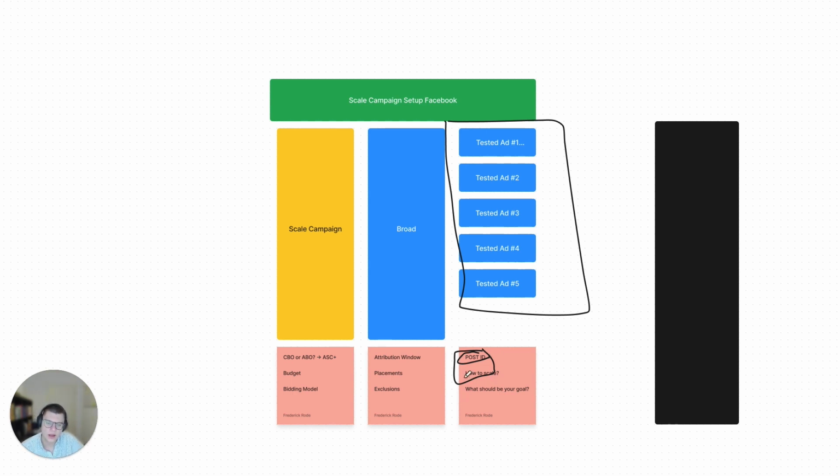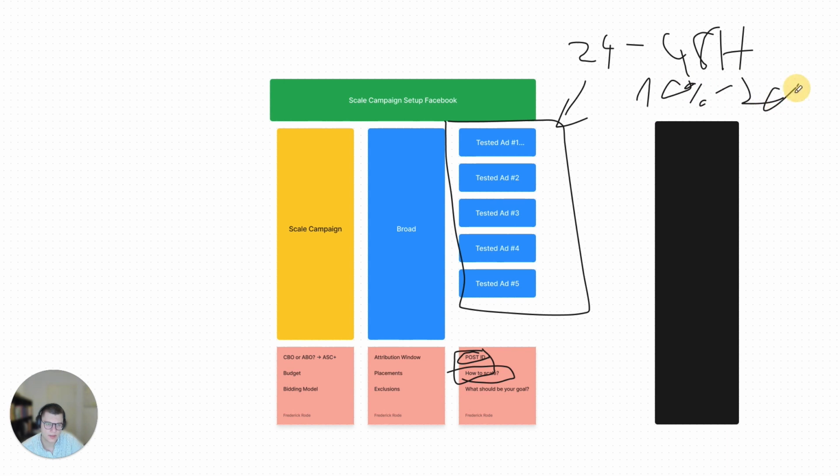And then how to scale is super simple. Just every 24 to 48 hours, you simply increase the budget of that campaign by 10 to 20%. And that's basically how you scale. You don't need to overcomplicate it. That's all you need, 10 to 20%, excuse my bad handwriting. And then you would say out of the learning phase, Facebook is more stable.